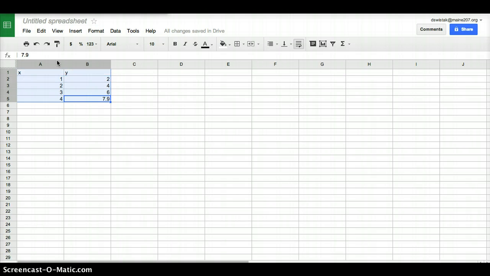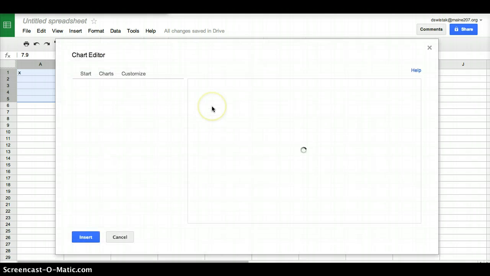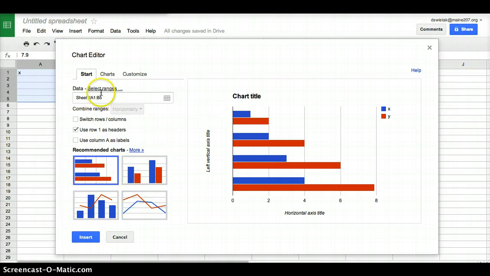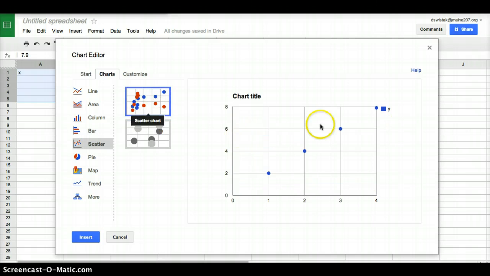And then, so you're going to type all your data in there, and you're going to go insert, and then go to chart. And it's going to give you all these different options. So you're going to say, okay, I want to make a chart, but I want it to make a scatter chart. And you're going to see it'll give you a little preview over on the side.